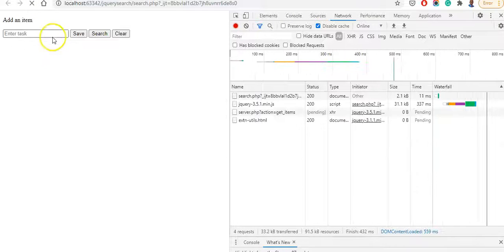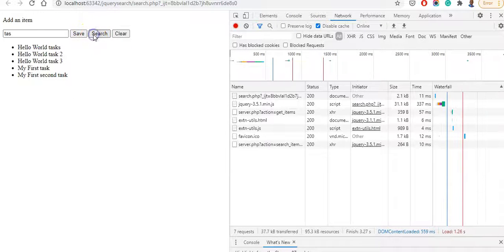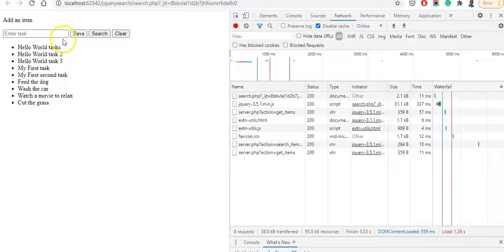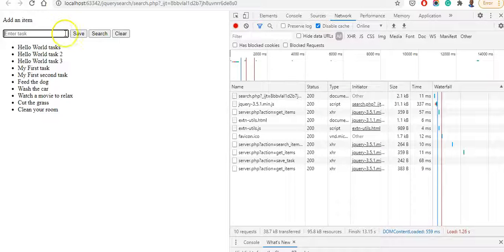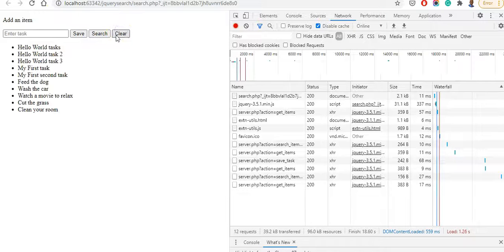So reload the page. We add a task, we search, and then we clear. If you want to add a new task, clean your room, we just press enter. Now we search for room, press search, clear. Now in practice you obviously won't do this. This is very confusing. You might save something you wanted to search or search something you wanted to save. But for now we'll do it like this. The next thing we're going to look at is to actually delete a task, and then that might be it.